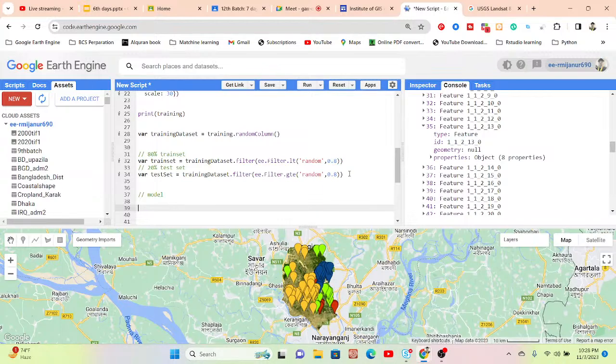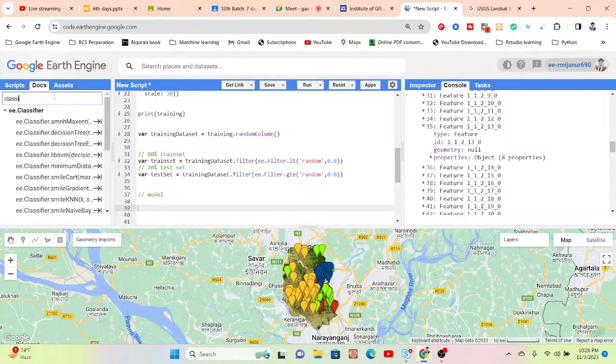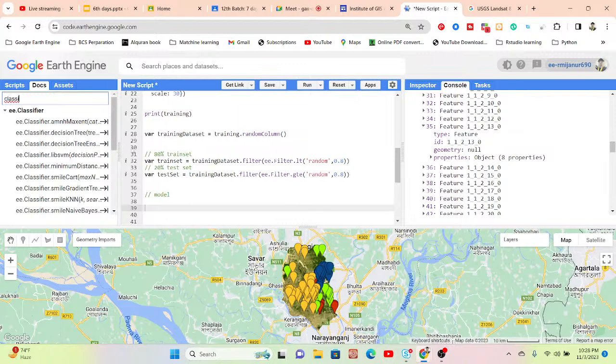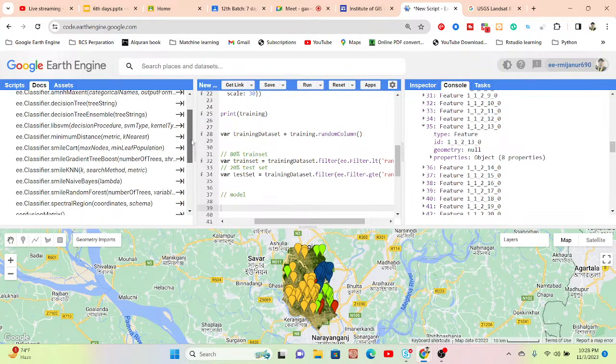Okay, so we can get a lot of classifiers in the Google Earth Engine platform. So here you can see the docs tab. Here you can see the classifier. Suppose I simply search here classifier. So here you can see we can get a lot of classifiers. So basically this type of classifier we use here for different types of work: classification and regression analysis, as well as prediction.